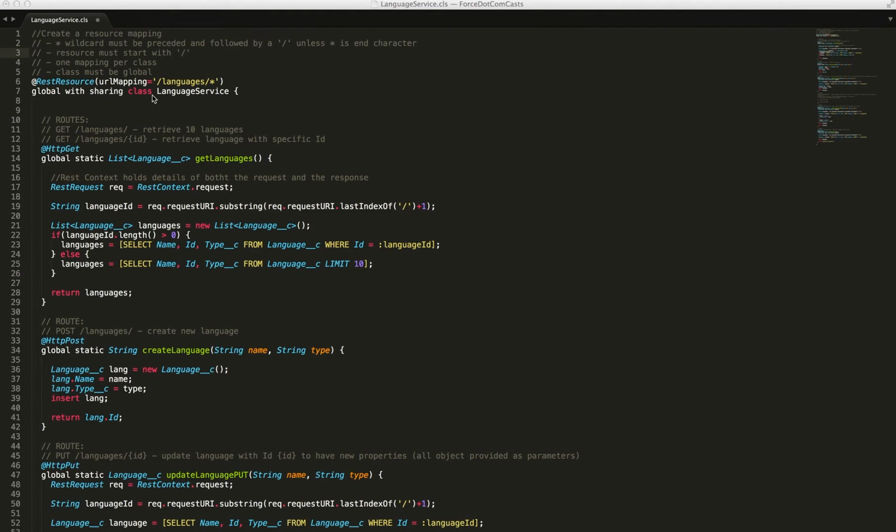So this is going to be a standard RESTful web service where we'll be calling the languages resource to retrieve either a set of languages, a single language, creating a language, updating a language, or deleting a language. And the language in question is a programming language. So we've just got a custom object called language__c, and it has a name and a type. And so we'll work with that in a minute.